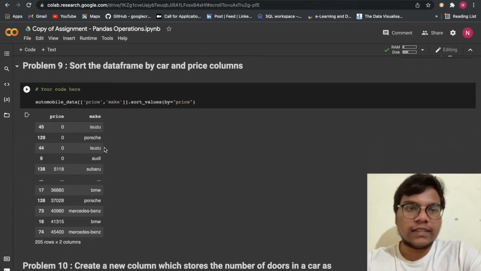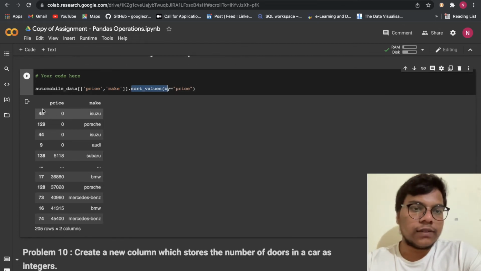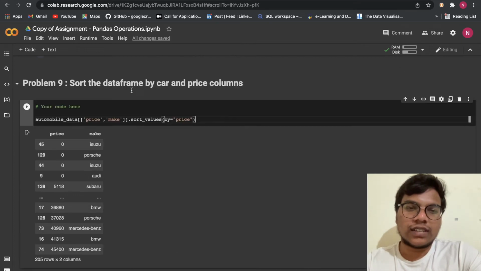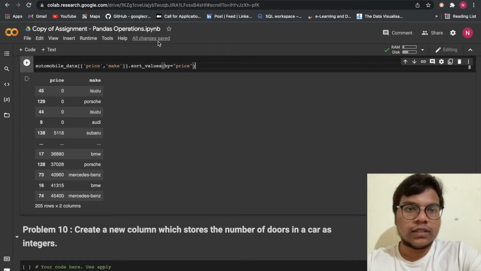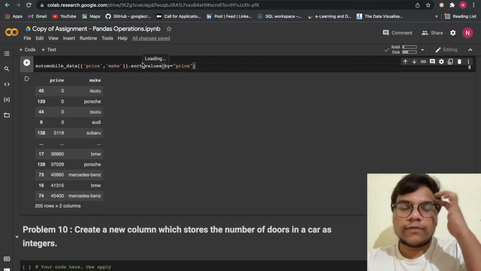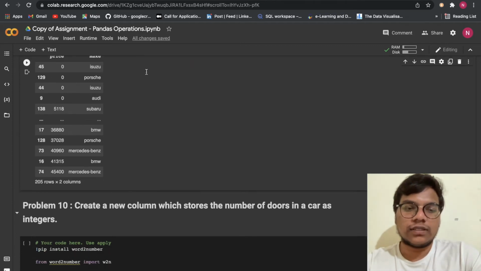Then problem 9, sort the data frame by car and price columns. So let's do that. Here sort_values by price. You can use this method, sort_values, to get this. We got this, right? So you don't need to remember all these things, right? I'll tell you one thing. You can just always use Google. You have to get the thought process, that's the thing. You don't need to remember all these things.